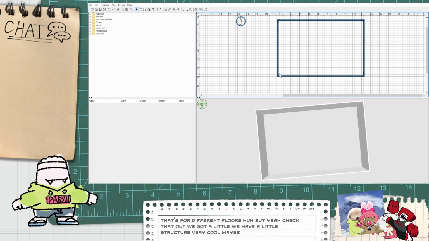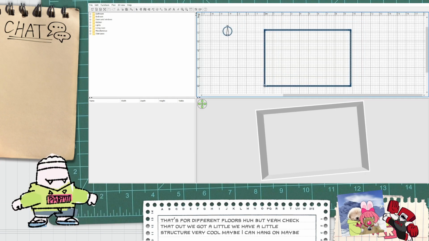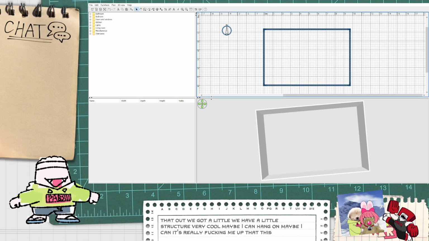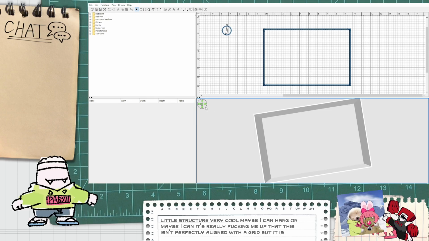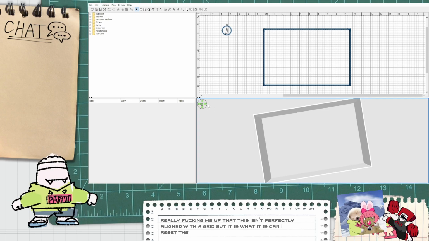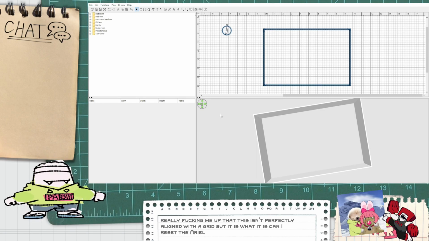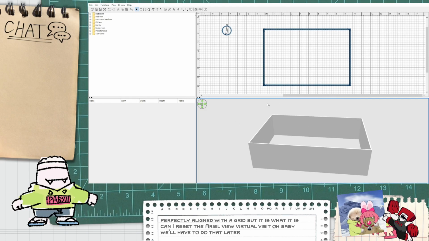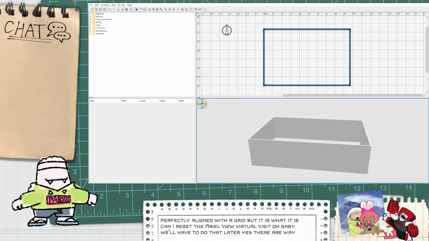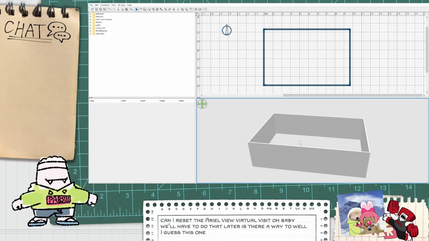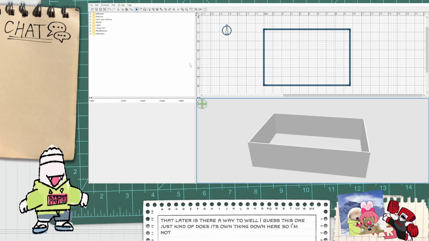Maybe I can... Hang on, maybe I can... It's really messing me up that this isn't perfectly aligned with the grid, but it is what it is. Can I reset the aerial view? Virtual visit. Oh, baby. We'll have to do that later. But yeah, is there a way to... Well, I guess this one just kind of does its own thing down here, so I'm not really too worried about it.